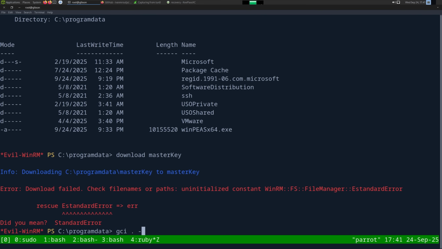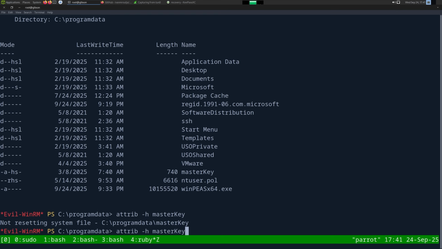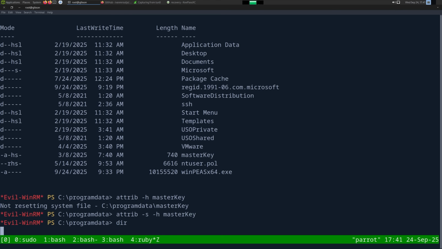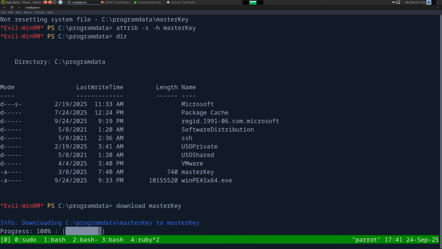If I do a gci and then -Force to show me hidden files, we have the file there. So I'm going to do attrib -h to unset the hidden thing. And it won't do it on a system file, so we'll add the -s. And there we go. So now if I do a dir, the file is no longer hidden, which means I can just use the download command to download it.